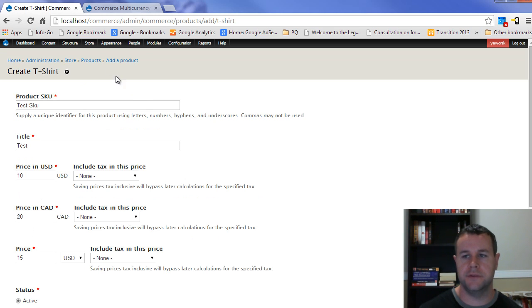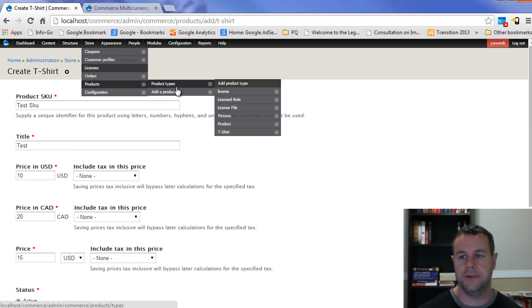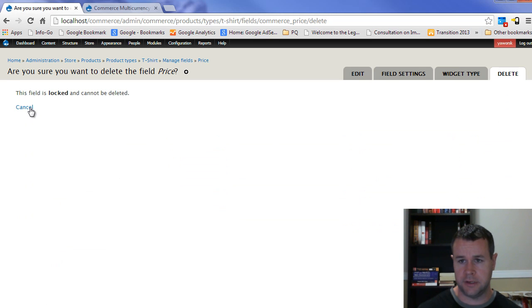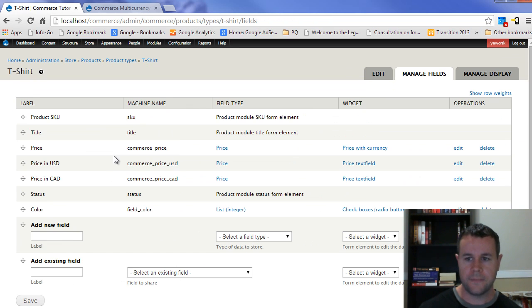The reason why I've got the default is because if you actually go to store configuration, or I'm sorry, store, products, product types, t-shirt, manage fields, you see that I've got price here on the third. And I'm not sure if it'll allow me to delete that. Yeah, I didn't think so. But what you would want to do is provide a default price, provide US, Canadian.